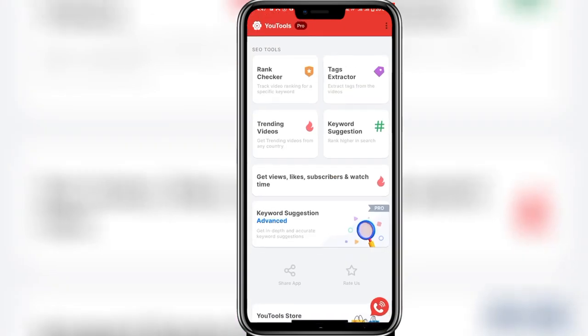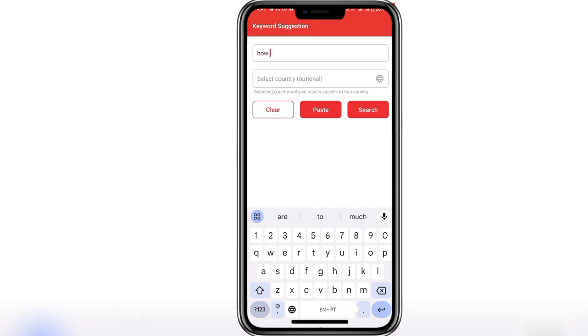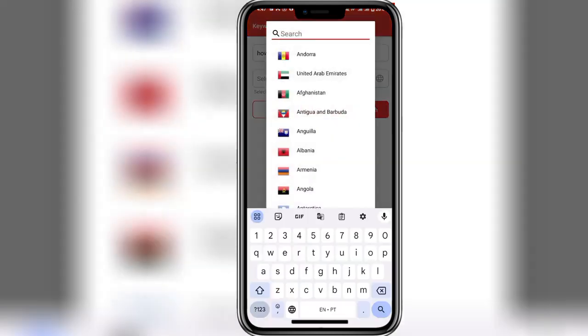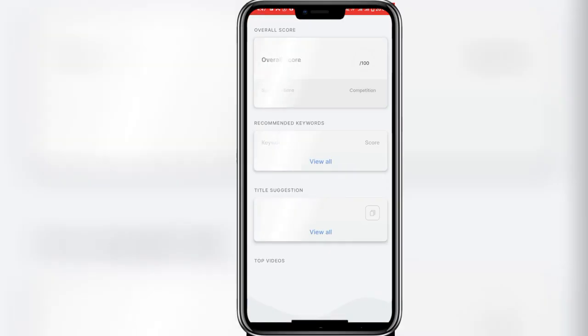Now I'm going back. Here I'm going to teach you how you can get the best keywords. Keyword suggestion. If I type in here "how to grow YouTube channel" and I select the country, let's suppose I click on India, and I click on search. So here I will get the top 10 keywords, but don't rely on it. Further on, I will teach you the best.